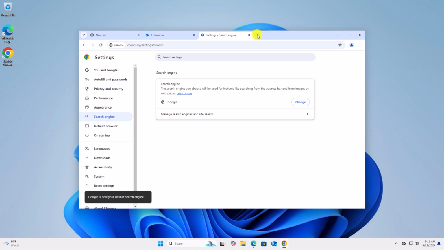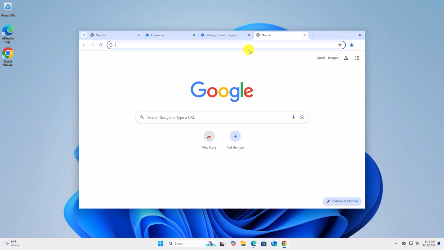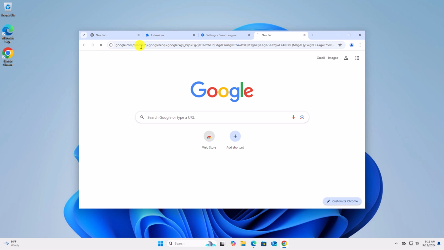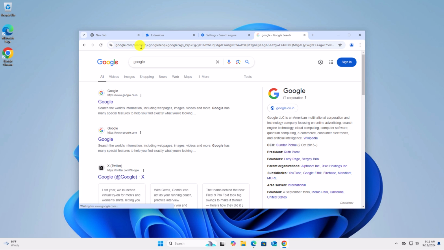Now if you try to open a new tab, it will not redirect you to the Yahoo search. Also if you search anything on the Google Chrome address bar, it will search through google.com.